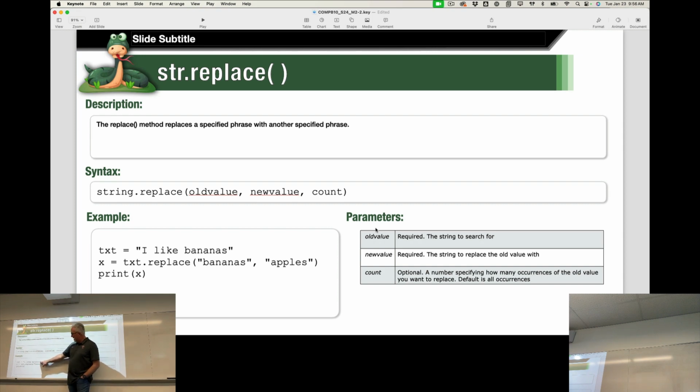Okay, so it says an original string is I like bananas. And then we are calling the string method .replace. And we're saying replace bananas with apples. So if it finds this exactly, and it is case sensitive, it will replace it with this.